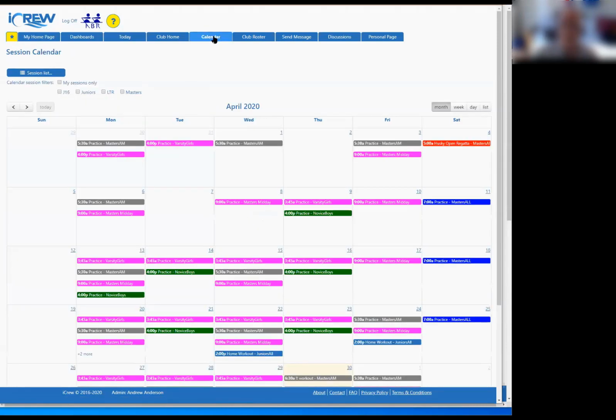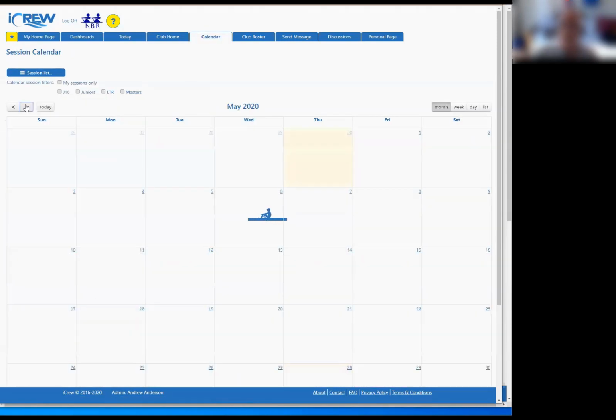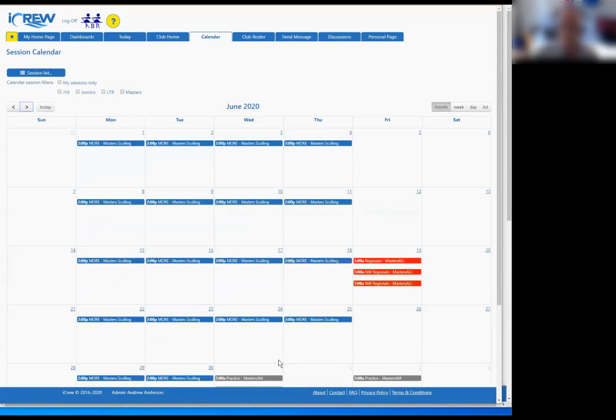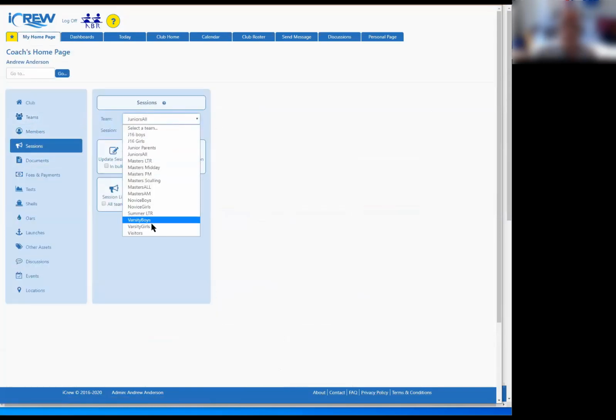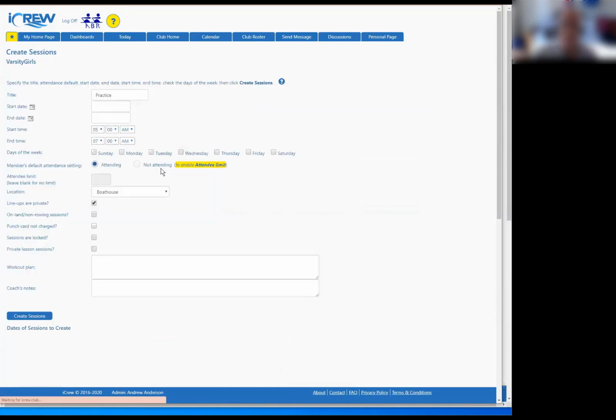Let me check my session calendar really quick to see what's out there so I don't set up some duplicates. Okay, June is pretty wide open. I'm going to create a bunch of sessions for the varsity girls in June. So here on the sessions tab, I'm going to pick my varsity girls and create a new session. But because they get together multiple days a week at the same time and day, I'm going to create sessions in bulk, not just one session, but lots of them at one time.